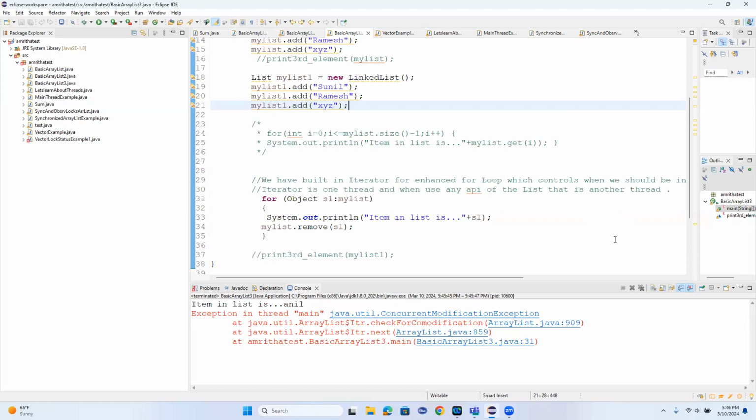And then we went to a thread program, and then we saw what is the status of threads and all. Today, what we are going to do is that they say vector is synchronized. What do you mean by synchronization?